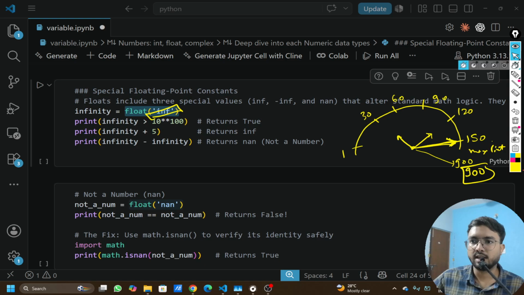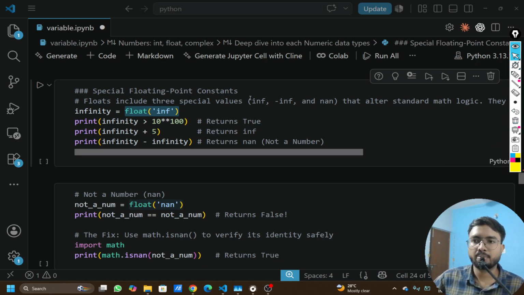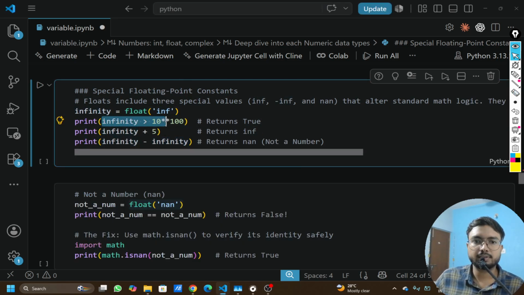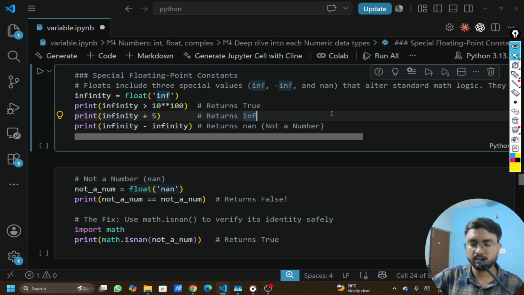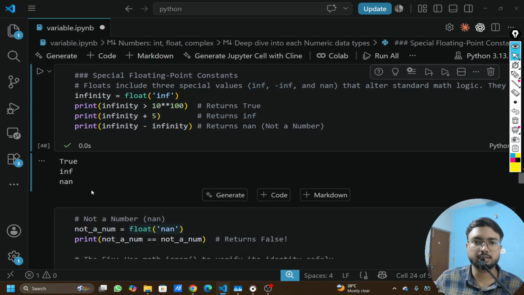The same applies to negative infinity as well. Now, if we compare infinity with some value, of course infinity is going to be greater, so it will return true. If we add some number to infinity, it is going to be infinity. Something that merges into infinity will become infinity only. And if we subtract infinity from infinity, this is going to give me NaN, a not-a-number, because we don't know this number, we don't know that number, so how can we subtract it, right? That is why you can see these results here.